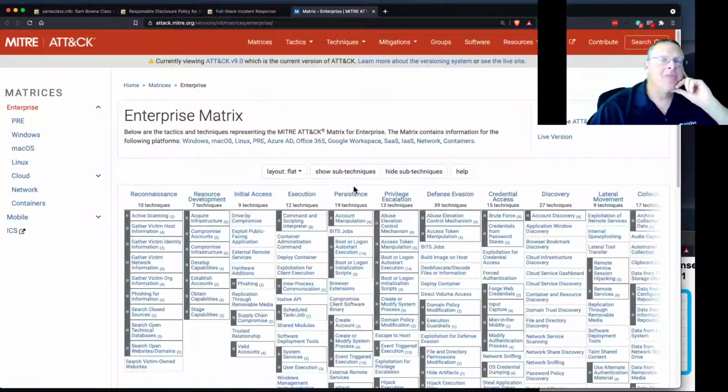Then they find some way to persist on that device so that even after a reboot, they will still retain control. So they put on something like a rootkit, and then they have privilege escalation, where you move from a limited user on the endpoint to the administrator of the endpoint. And then you try to avoid defenses like antivirus and network intrusion detection systems and whatever you got. Then you try to steal credentials wherever you can find them.